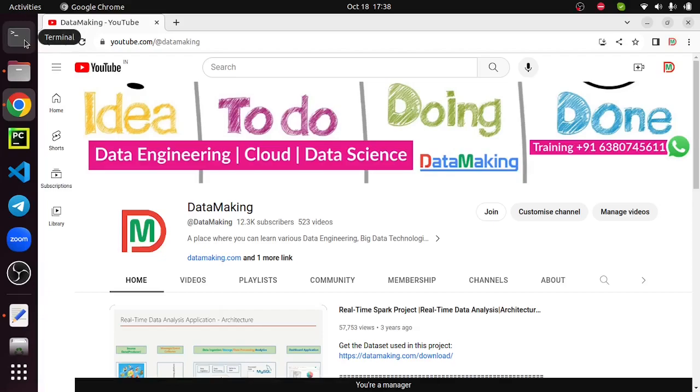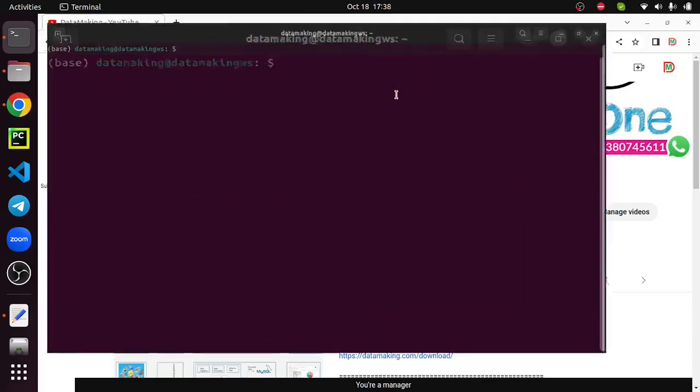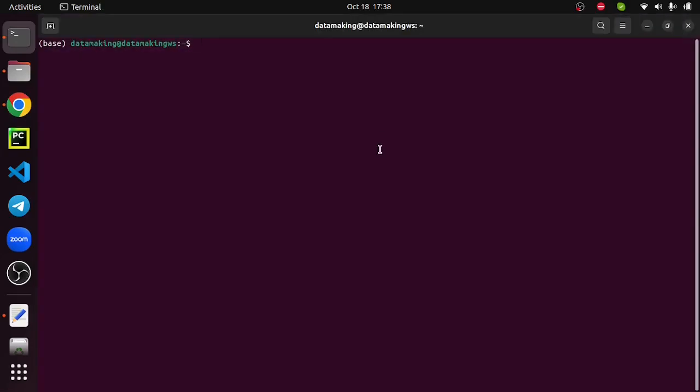Now I'm going to open the terminal window. Either you can click on the terminal icon, or you can use the shortcut Ctrl Alt T, which will launch the terminal window. I'm going to run the Docker version command: sudo docker --version. It's asking for a password, so I gave it. It says Docker 24.0.6 is installed, right?